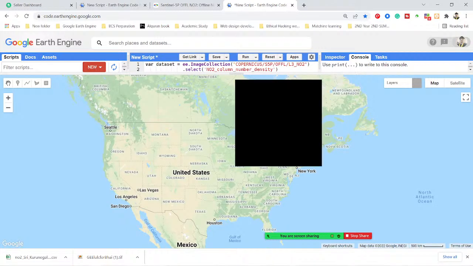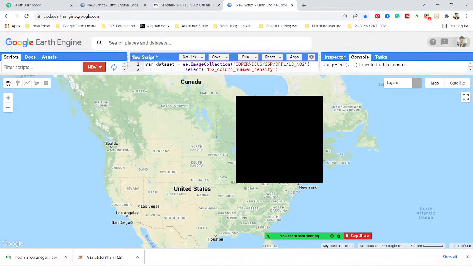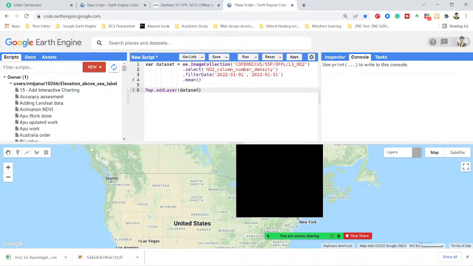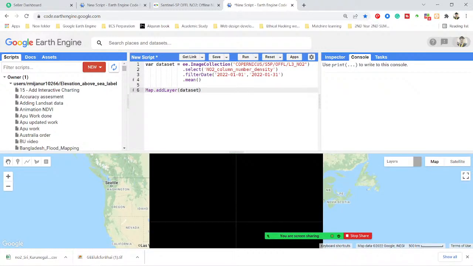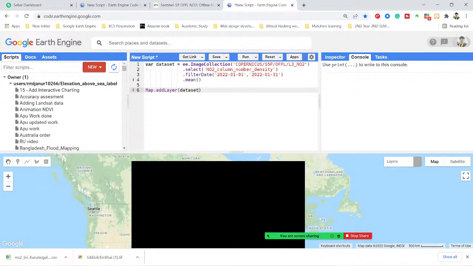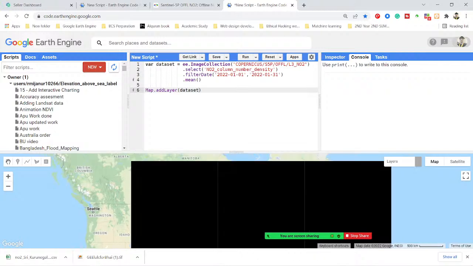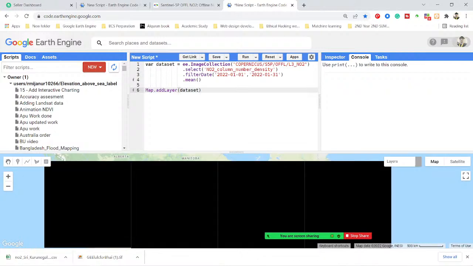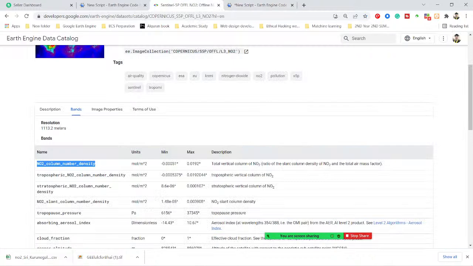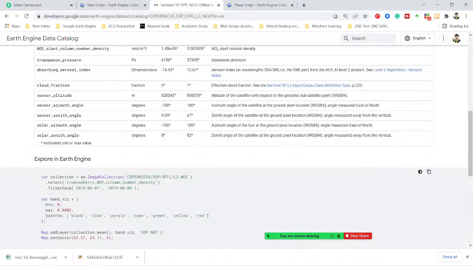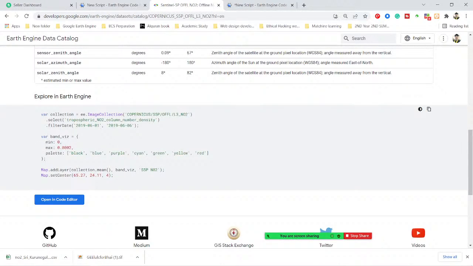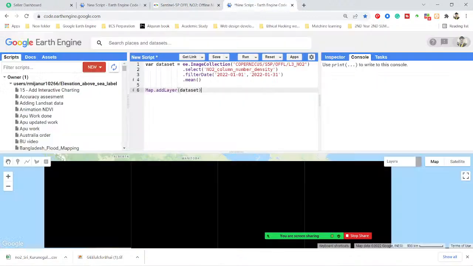And you can see we get totally black. We did not add any visualization parameters, so that's why it looks like this. So I want to add some visualization parameters. I simply go to this information sheet. Here you can see they have already used the visualization parameters. I simply copy this and paste it here.